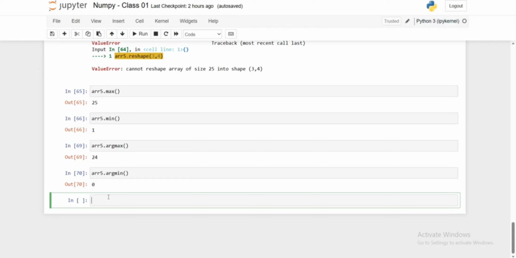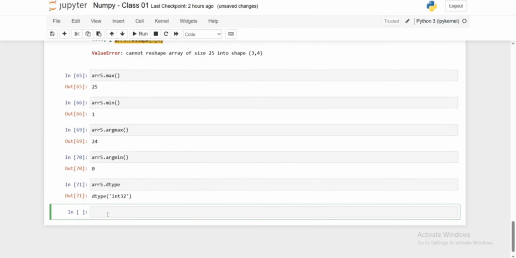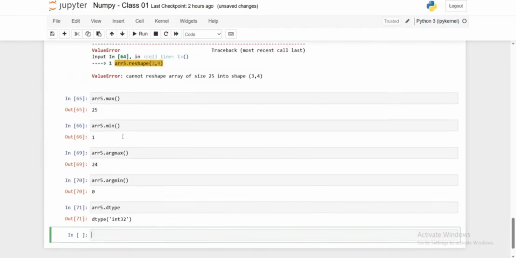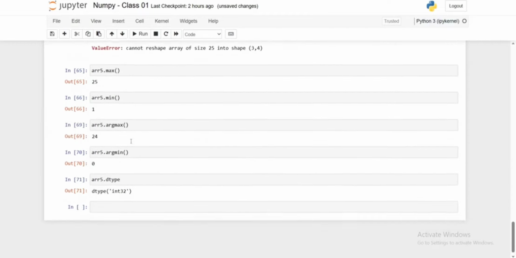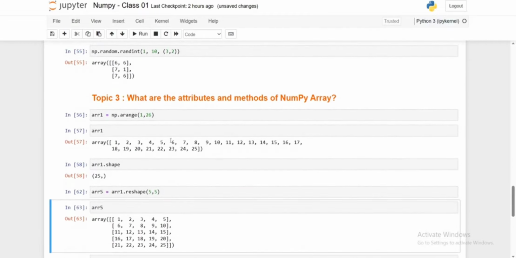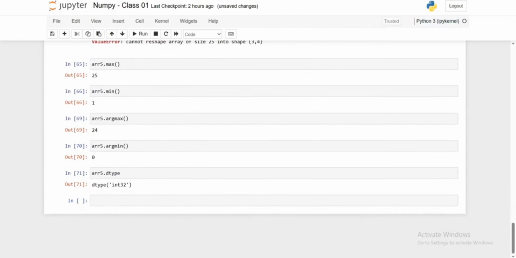And if you want to know the data type of your given array, use arr5.dtype. Our data type is int32. So these are the attributes and methods of NumPy array.